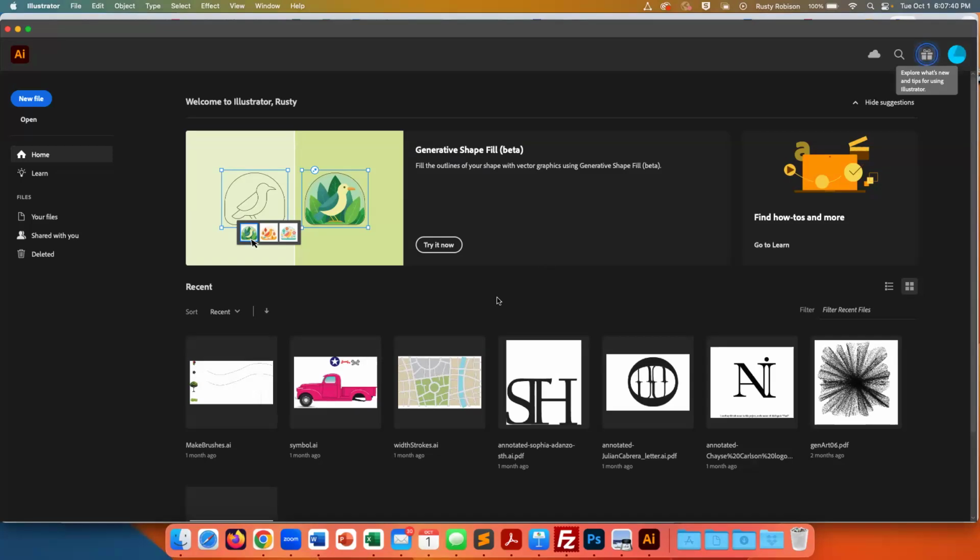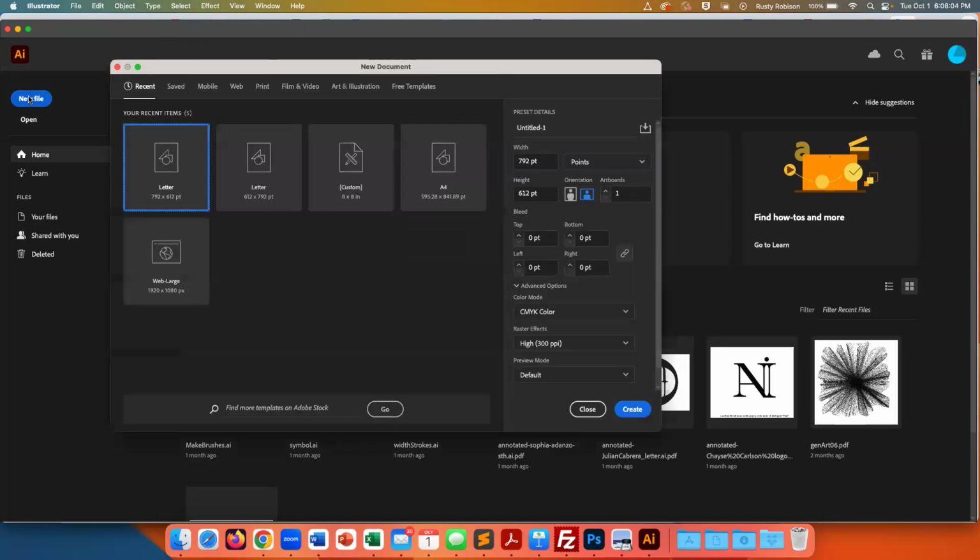So we've been working in just like, here's one file, here's another file, here's another file, all different files. Maybe they're in tabs or something like that. But you can have, and those are called artboards, and you can have multiple artboards. So I'm going to start a new file. I'm going to choose letter in the portrait orientation.